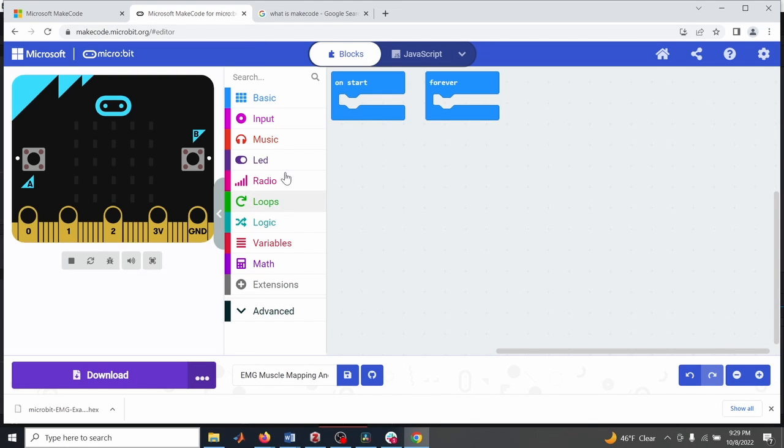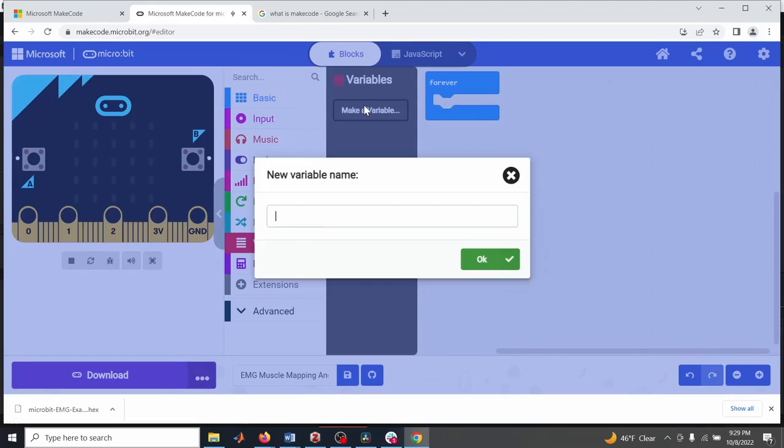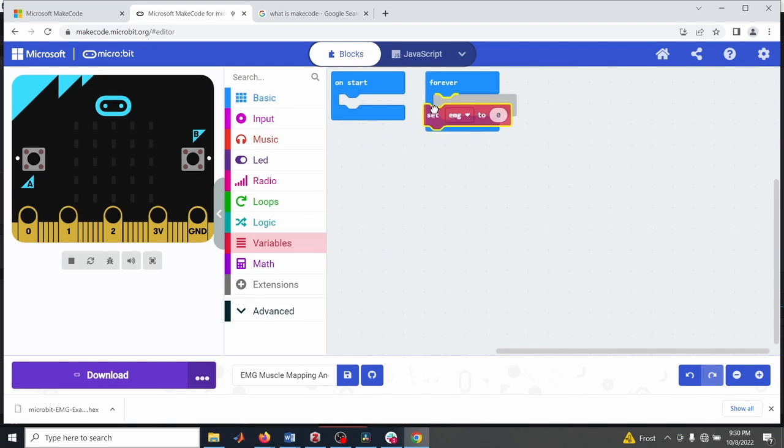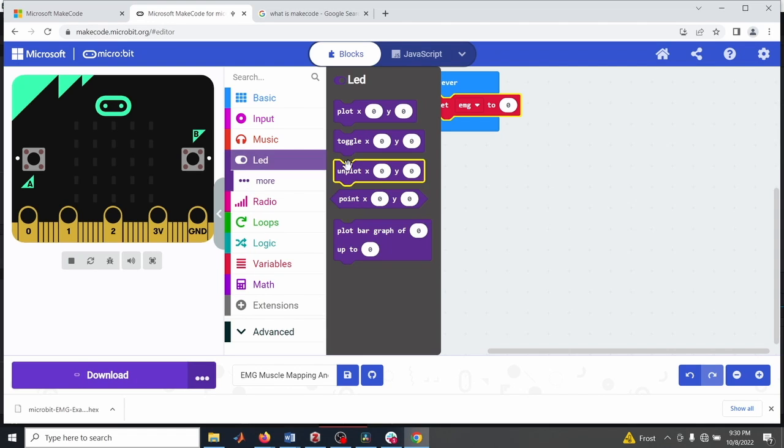So now we will go to variables and we will create a variable named EMG. It is crucial that EMG is all in lowercase. This is because some of the hidden functions that we will be using today use the variable EMG in uppercase. Now let's drag the set variable EMG to and put that into the forever loop.